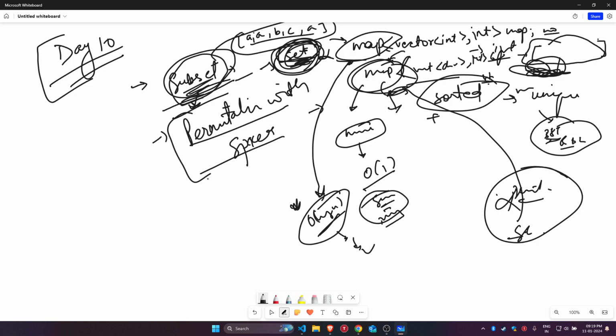Now, permutation with spaces. This is also pretty similar to the solution we wrote for subset. Suppose there is this string A, B, C, and we need to generate all the permutations with spaces in between them. So there are two possible places where we can put spaces. You can't put spaces here; we are not allowed to put trailing or leading spaces.